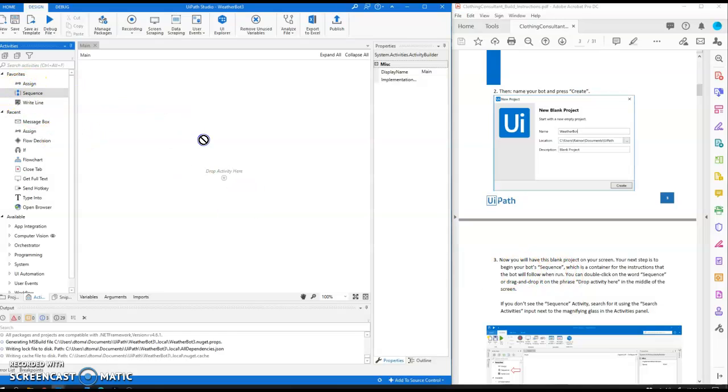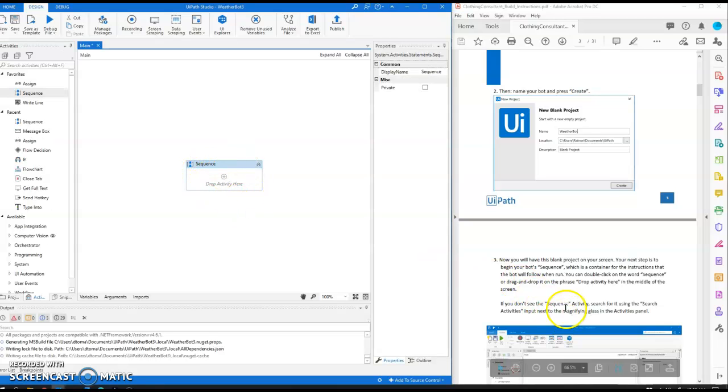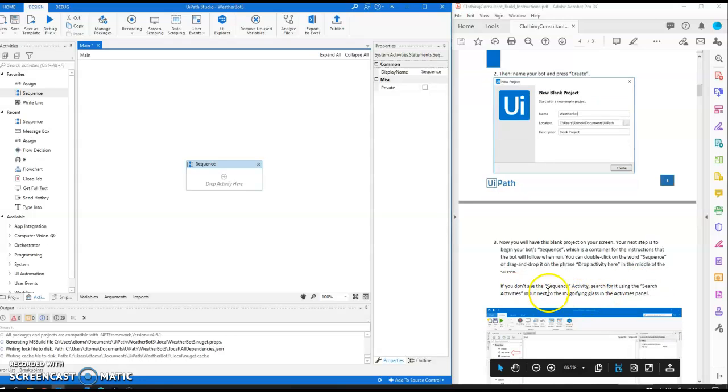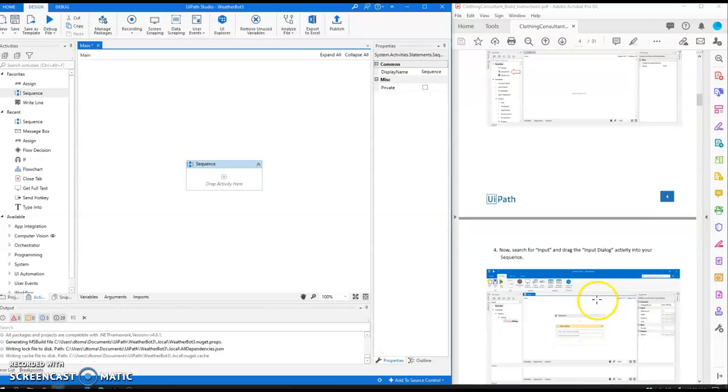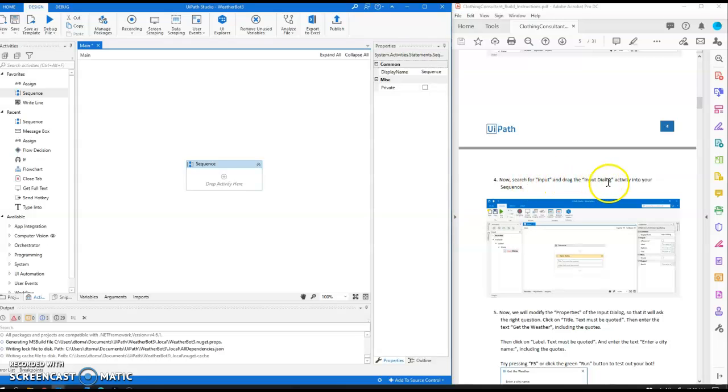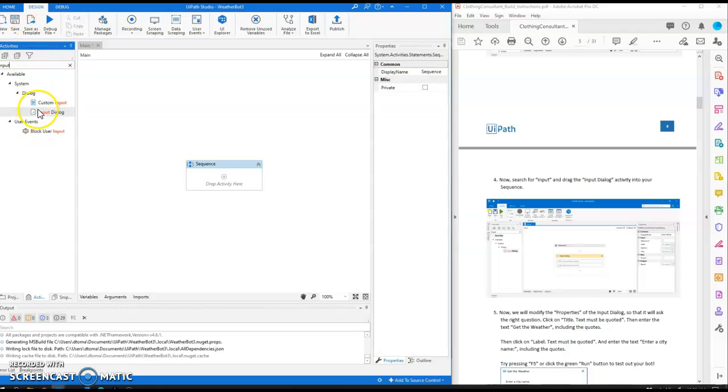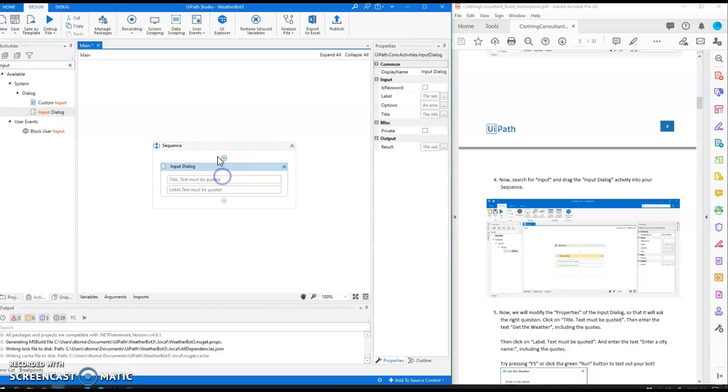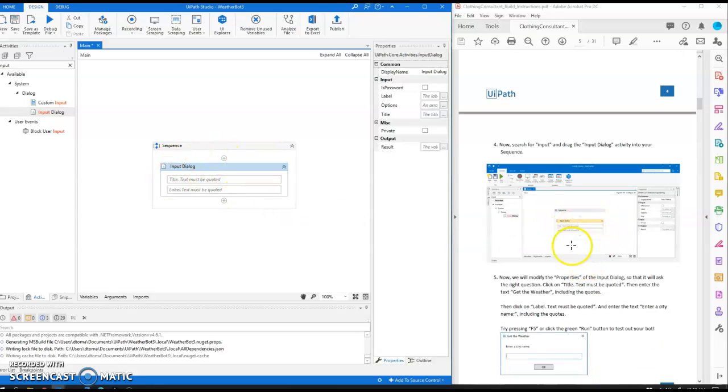So it's in our My Favorites. You can drag that in here, or you can actually search for it here. So I'm going to drag it and drop it here, and so you'll see my sequence. If you don't see the sequence activity, search for it. Number 4, now search for input and drag the input dialog activity into your sequence. And so I'm going to search here for input dialog, and so I see input dialog is right here. And so I'm going to drag that inside my sequence, and so I get something like this, which matches this.